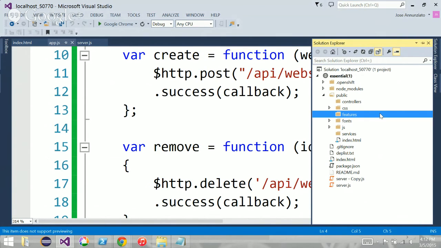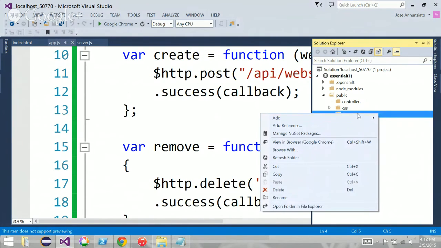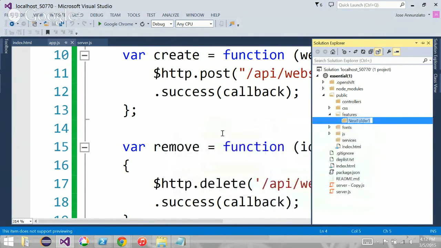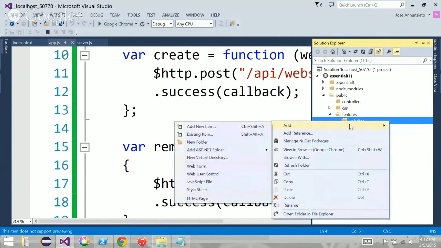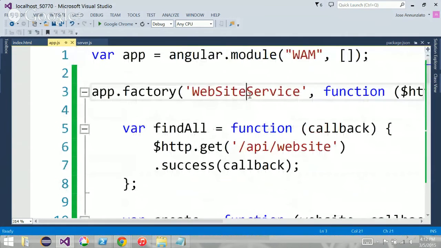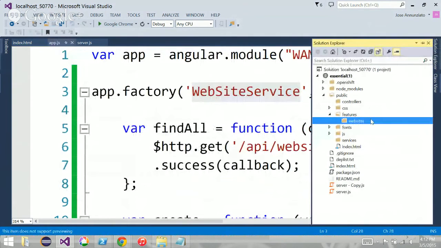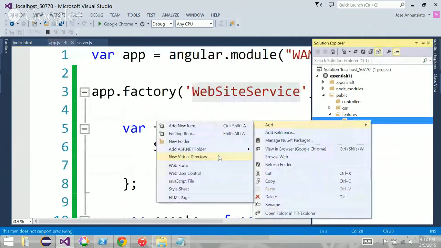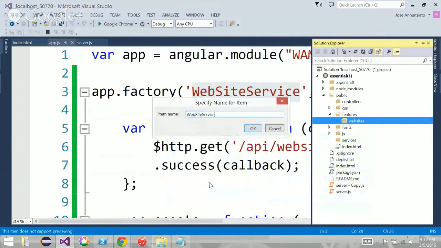So let's reorder this a little bit. And in here a feature is the websites. The websites in here. And in here I'm going to create a controller. I'm going to have a JavaScript file. I'm going to put the service here. So this is website service. Is that what I called it? Website service. I'm going to create here, add a JavaScript file. I'll call it that.